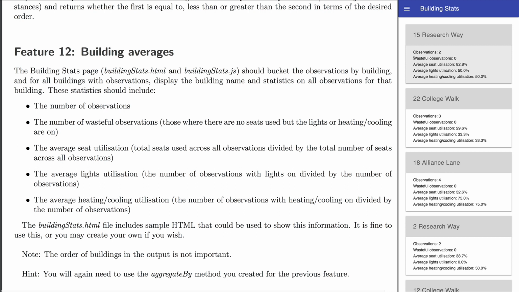And then finally there's this last entry called wasteful observations. Wasteful observations are those where the resources are on, that is lights or heating and cooling, but there's no one in the room. So it's obviously unnecessary if there's no one in the room, hence wastefulness.